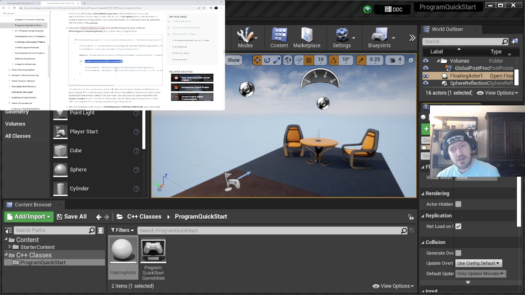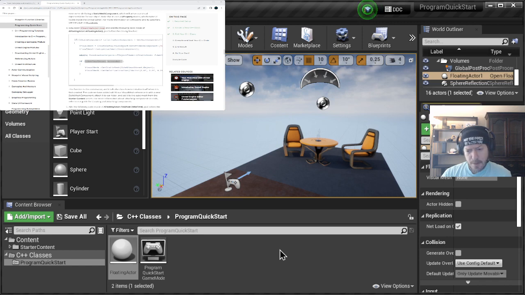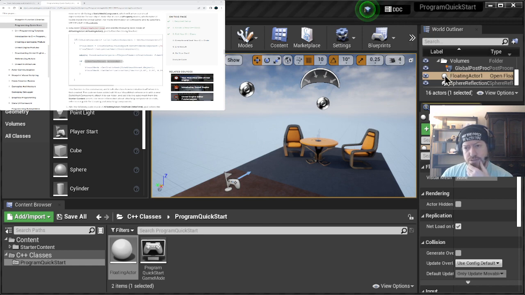Hmm. Lo and behold. So, hmm. What I'd like to know is, do we have maybe a console window here that I can look at? So what I would like to do is, hmm.